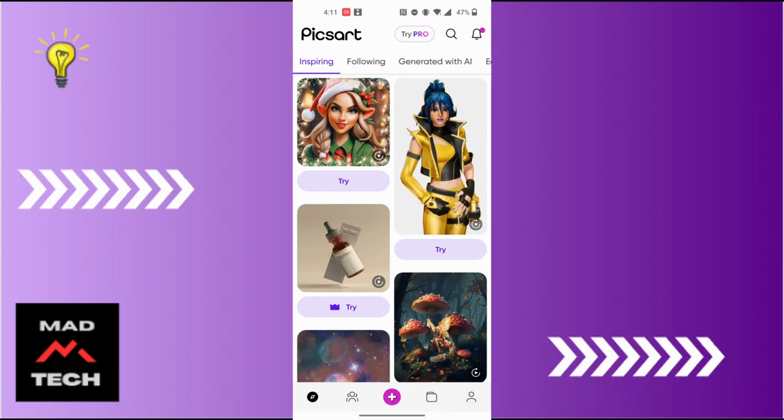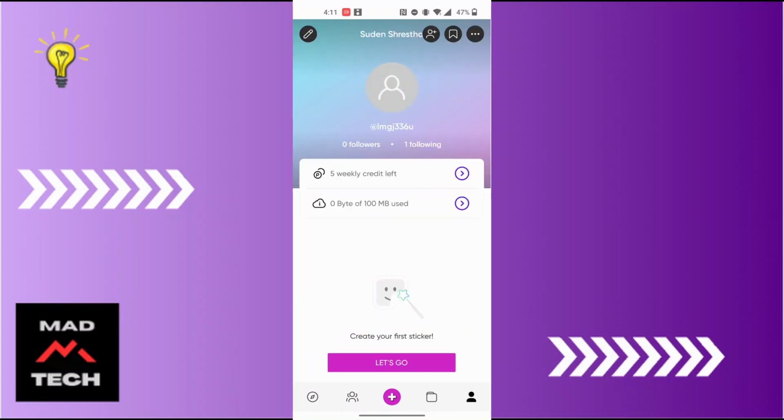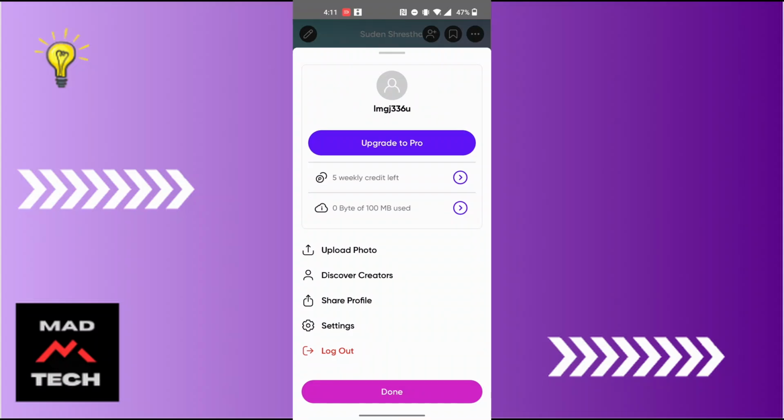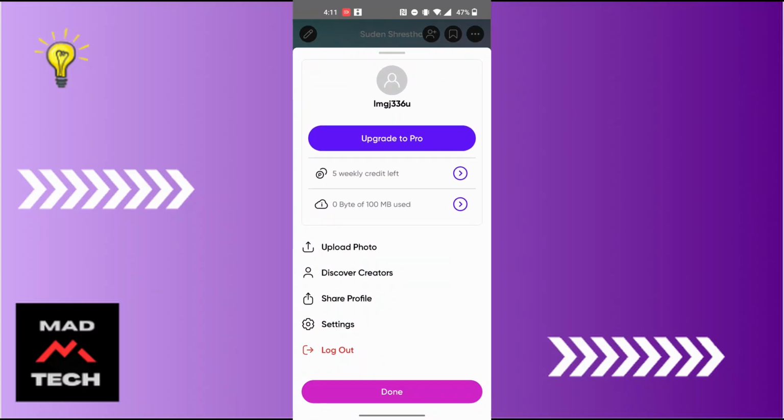Tap on the person or the profile icon at the bottom right corner of the screen, and this kind of interface will appear where you'll be required to tap on the three dotted icon at the top right corner of the screen. Tap on the three dotted icon at the top right corner, and when this interface appears, tap on the settings button over here just above the logout button.